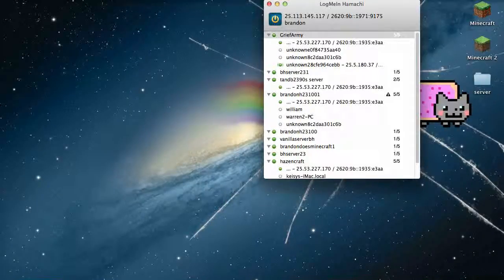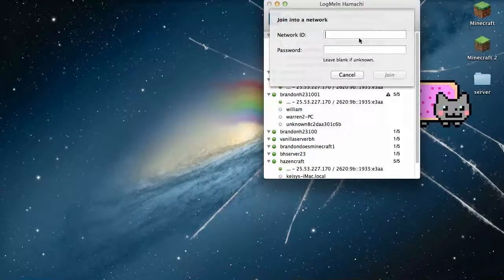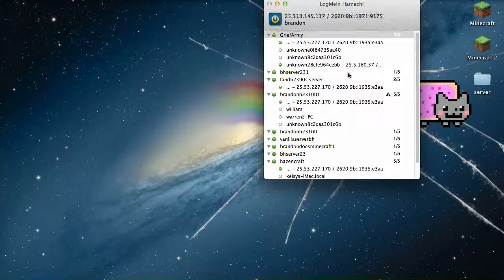And you just do that with mine, you do it the exact same thing. And the network ID will be BrandonH23100. Or if it's full, just join another one, like 1 or 2 or 3 or 4 or 5, or whatever. And then you type in the password like you did, for example, this password. But I can't join it because it's my own network.